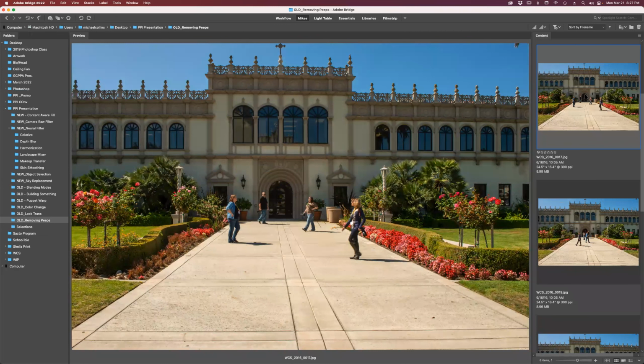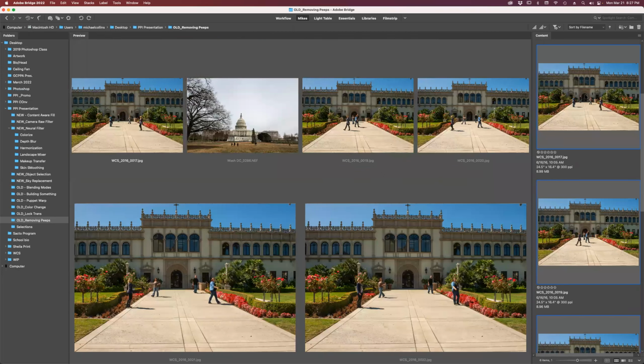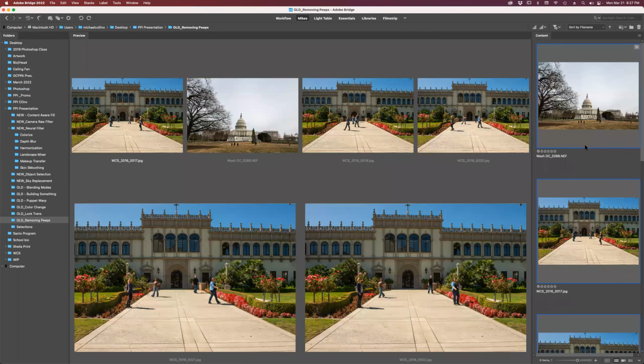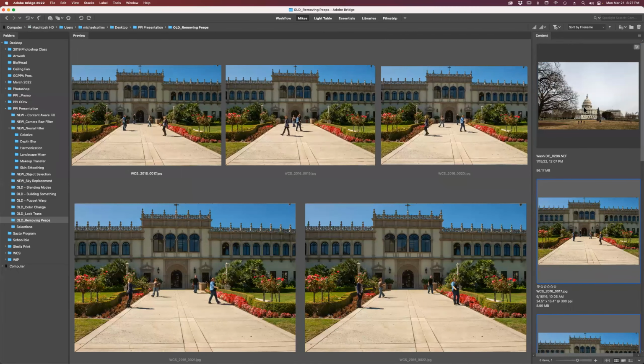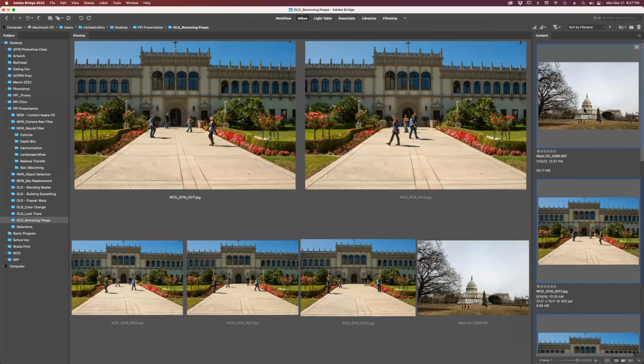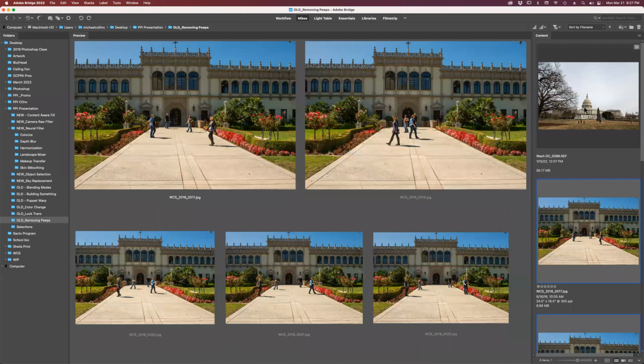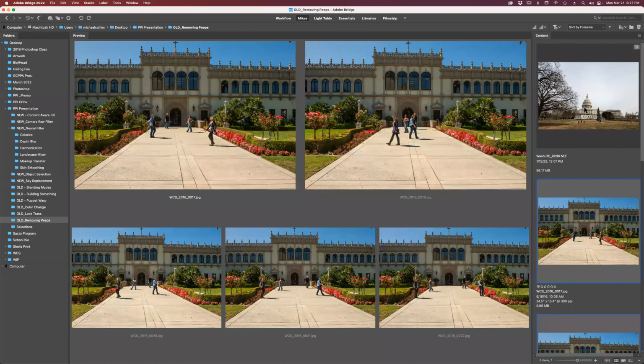So I'm going to hit Command A, which selects all the images, and then Command click, or Control click, on the White House, or the Senate building, the Capitol, to get rid of it. If I Control or Command click on it again, it brings it back. Command or Control click on it, it's gone.